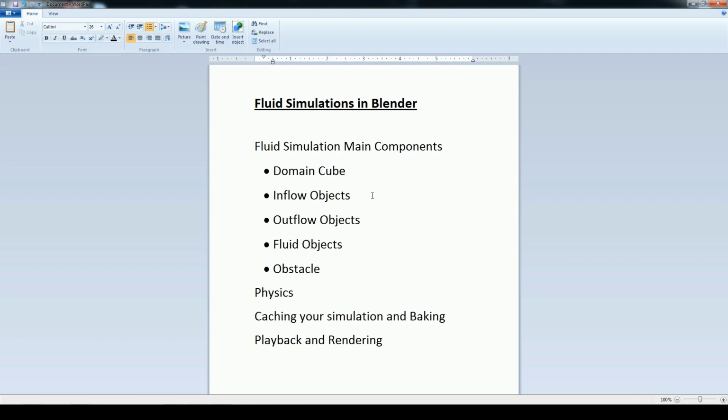Now, outflow objects are a similar principle to inflow objects, except that instead of creating geometry for the domain cube to exist in, if any part of the domain cube, once a fluid, reaches an outflow object, it'll be nullified and essentially be like going down the drain.